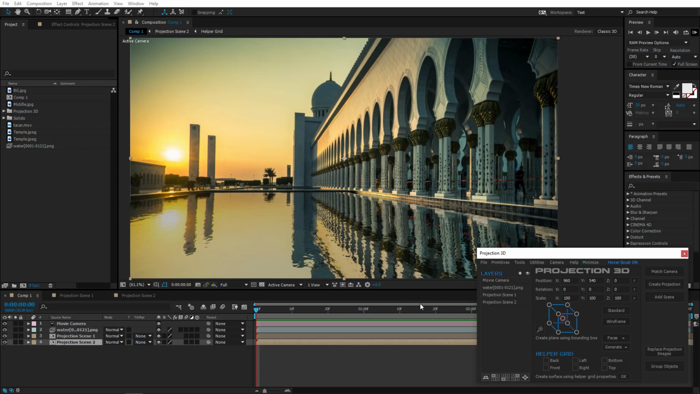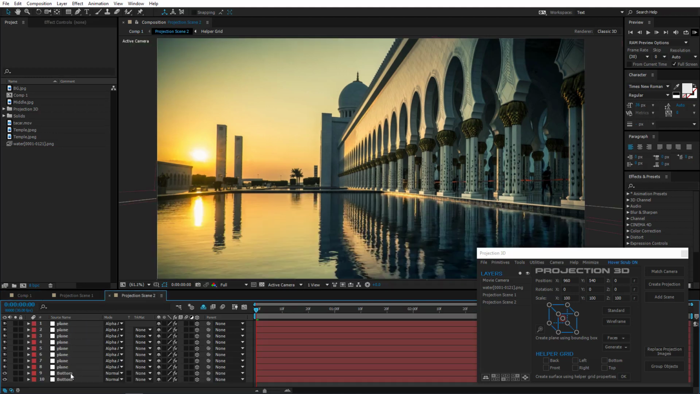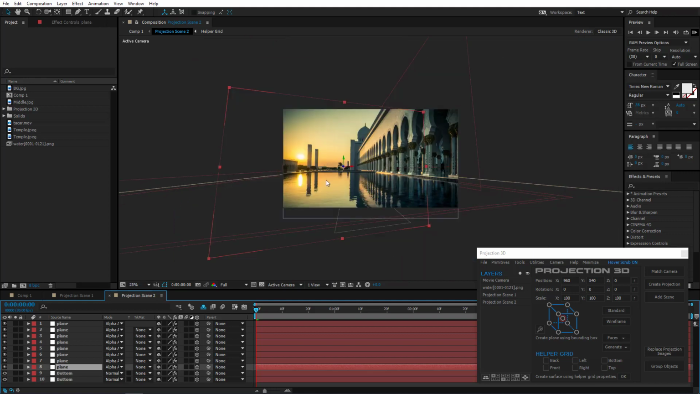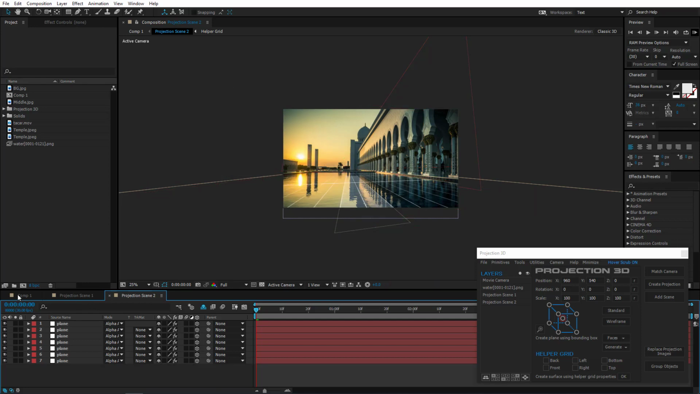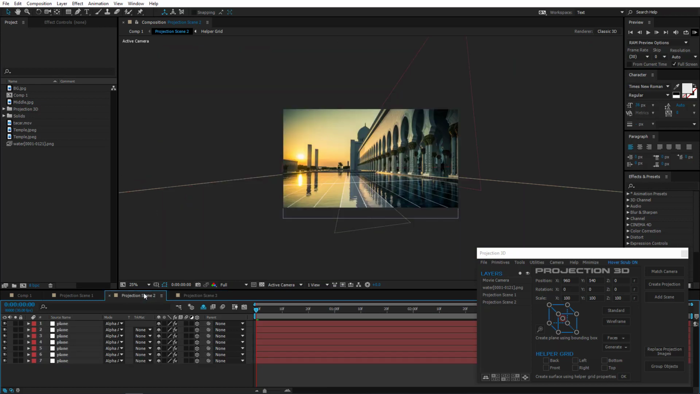First, add one more projection copy. Select projection scene 1 and add a scene. Double-click projection scene 2. Select bottom planes and backside plane. Move them over to projection scene 3. Okay, now let's continue. And move this one to projection scene 1.